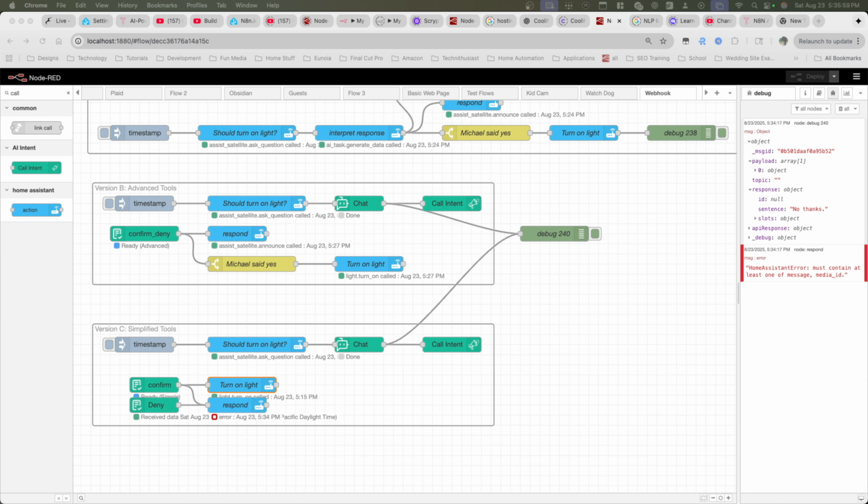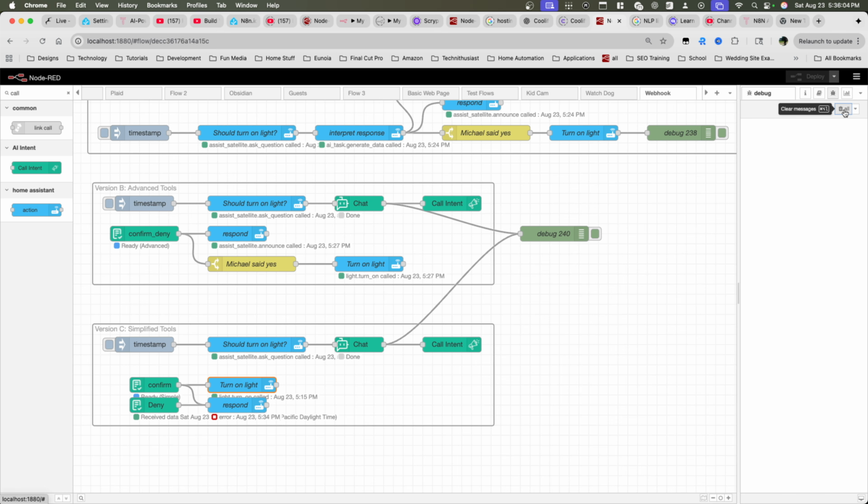So in our case, it knows that it should not turn on the lights. So the deny just ran. Nothing happened with the lights. I'm going to show it to you the other way around. So right now, let's clear all of this. I'm going to turn off my lights here, and I'm going to keep the simplified version. I'm going to run it, and you'll see what happens.